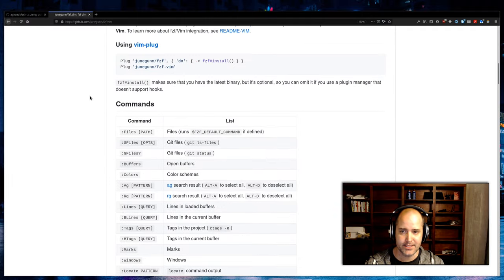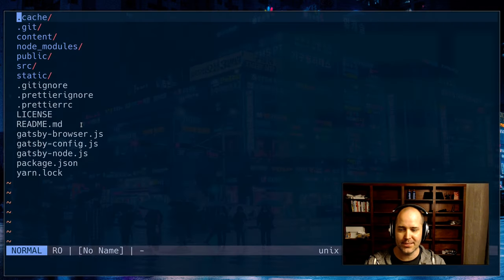I use it through Vim-Plug, so I set it up like this. And then I have a couple of aliases. Aliases, is that the term in Vim? Anyway, I have a couple of shortcuts so that I can use the functionality very quickly. So let me give you an example of what this looks like.